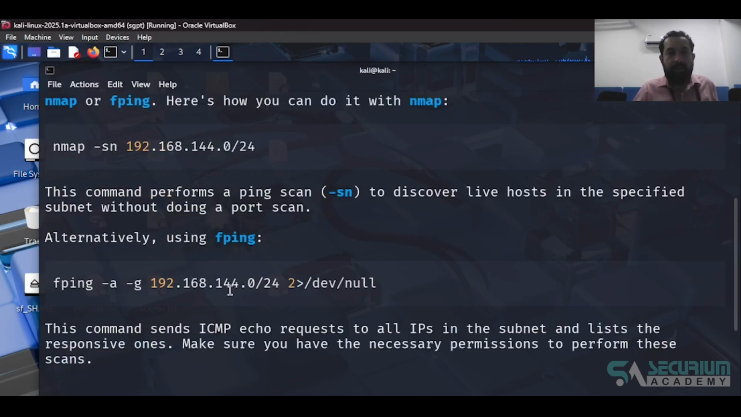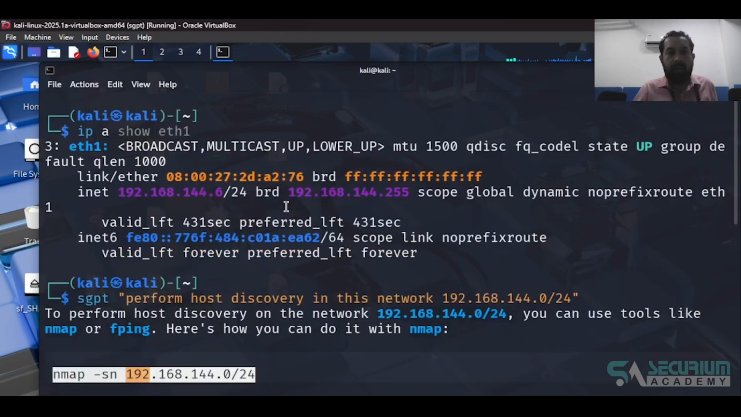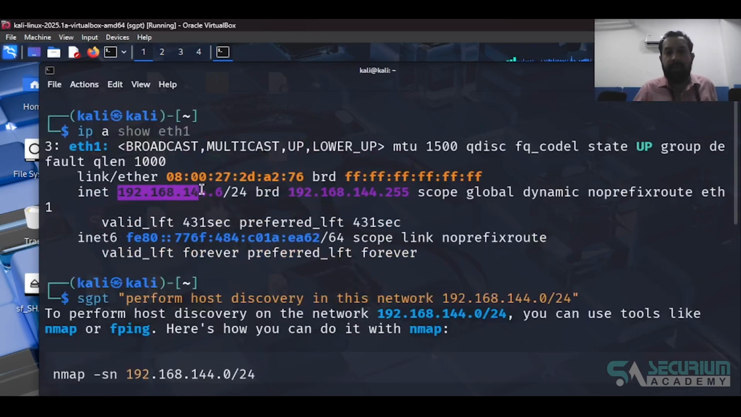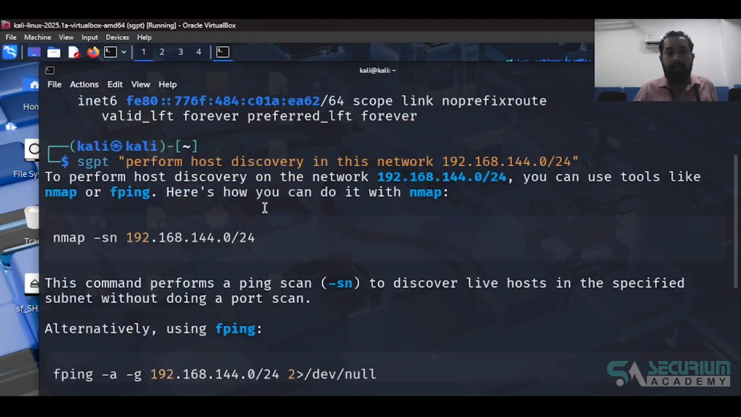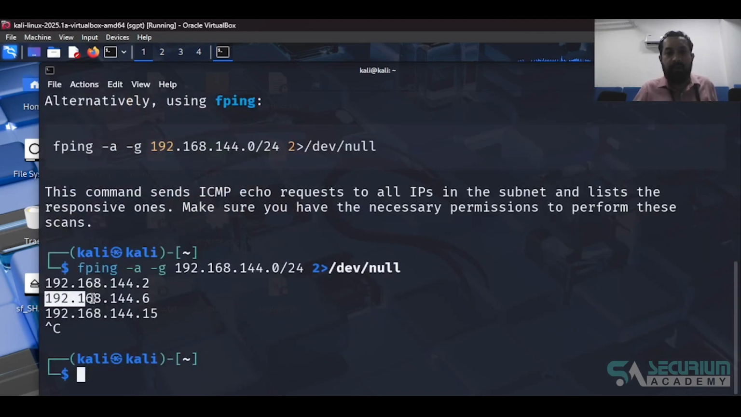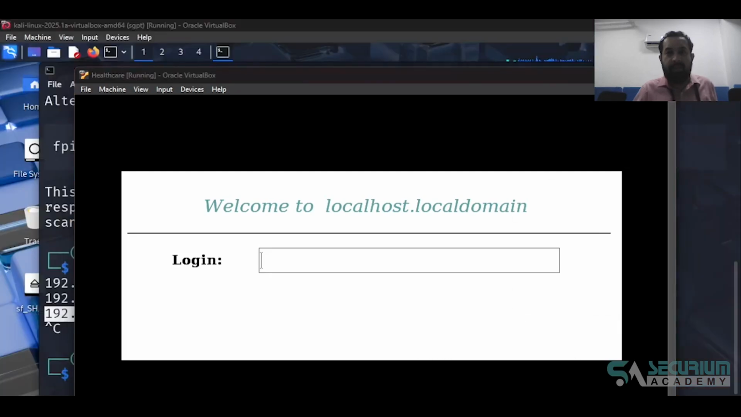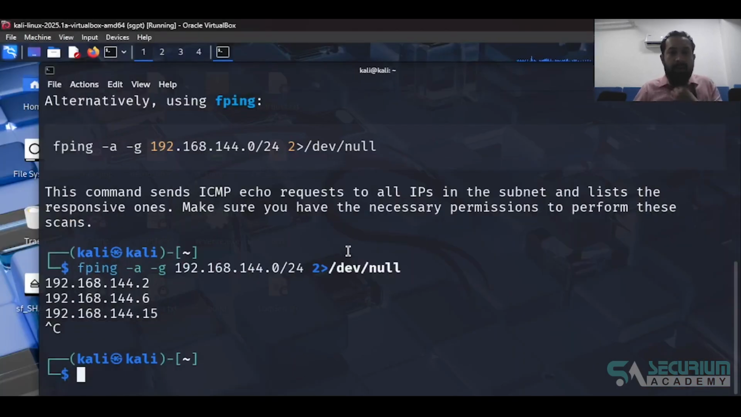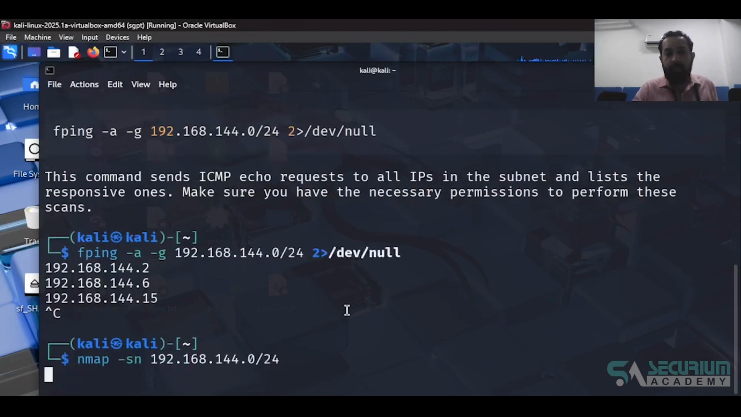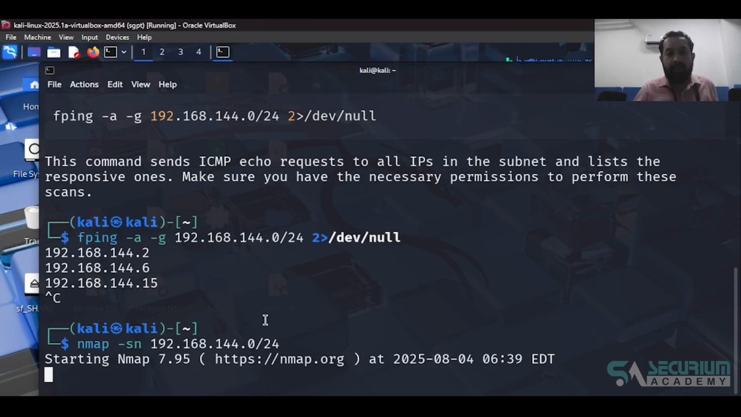Next command is again we can use Nmap, and we know that the IP address of the attacker machine is 144.6. So this we are able to find here also, using the fping command, 192.168.144.6. So this is probably the target machine's private IP address. So next thing is we can also perform this Nmap host discovery scan.